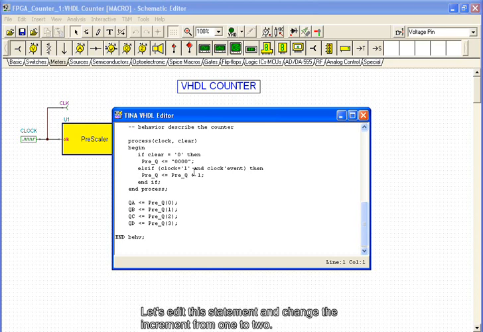Let's edit this statement and change the increment from 1 to 2. This means that with each clock pulse, the result will be increased by 2. Close the window to see the result of this change.